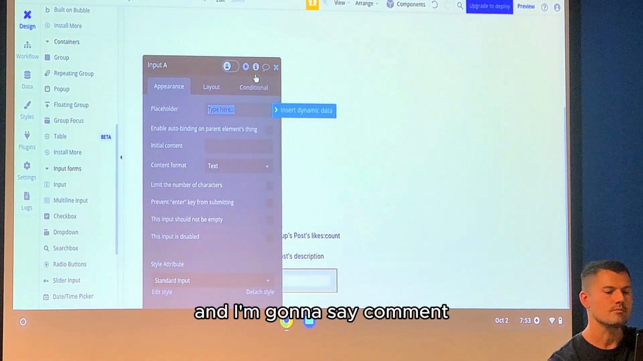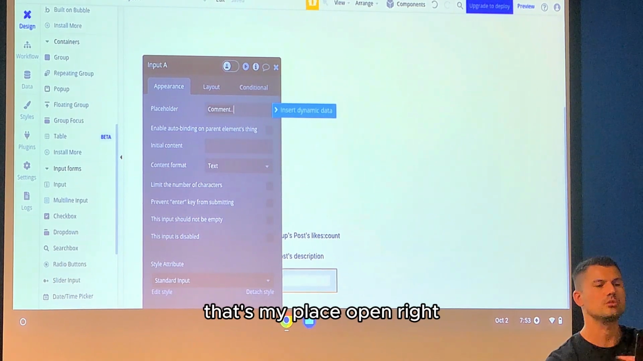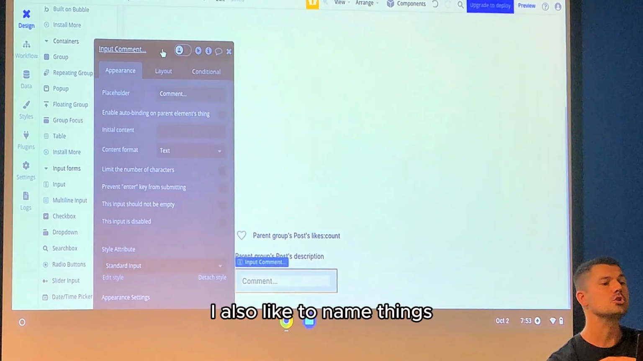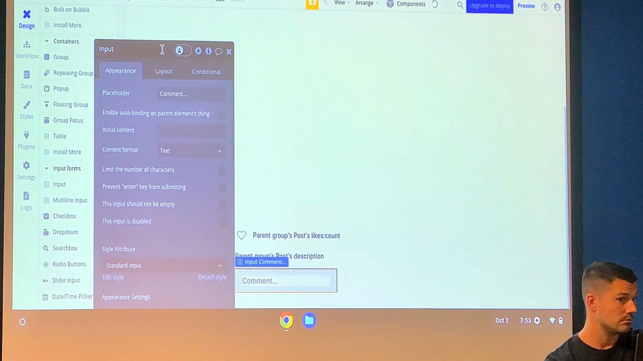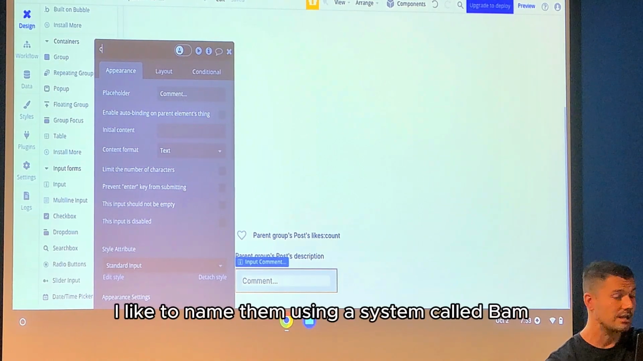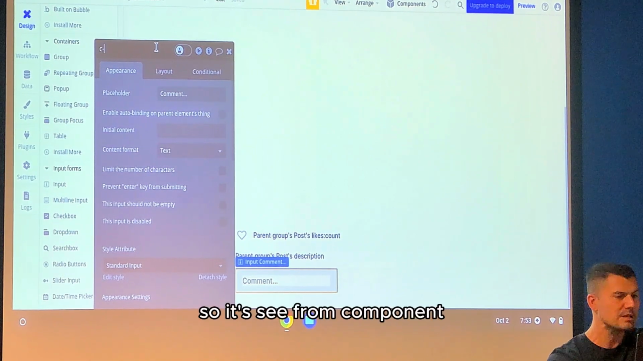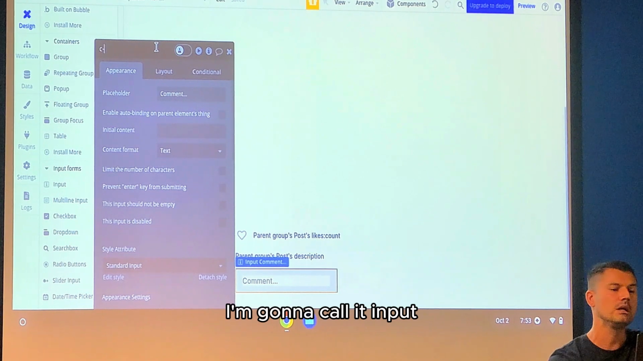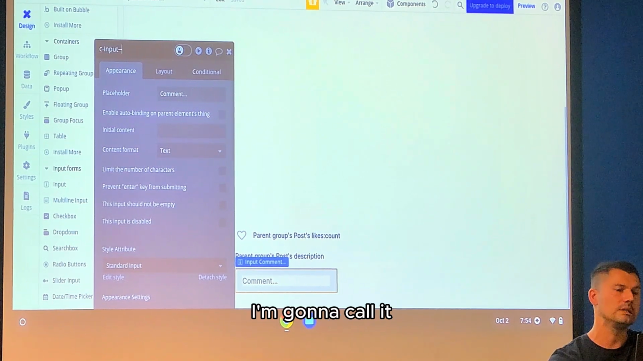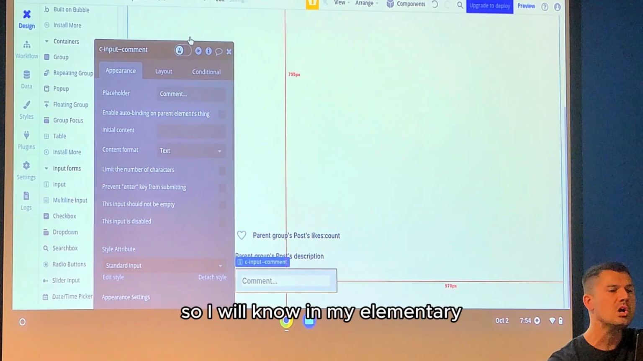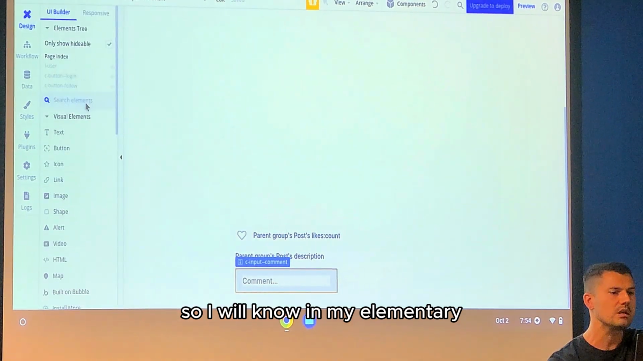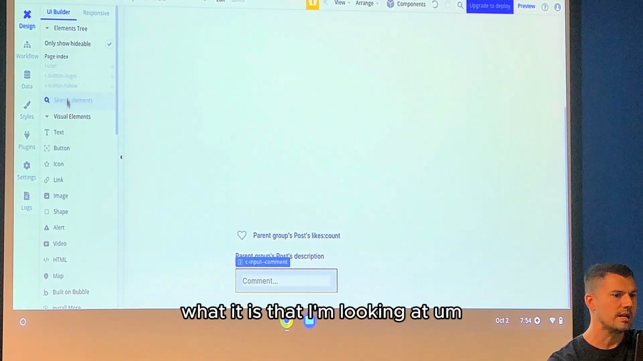And I'm gonna say comment. That's my placeholder, right? I also like to name things, and I like to name them using a system called BAM. It doesn't matter for you, it's just a system that I use. So it's C for component, and I'm gonna call it input, and I'm gonna call it comment. So I will know in my element tree what it is that I'm looking at.